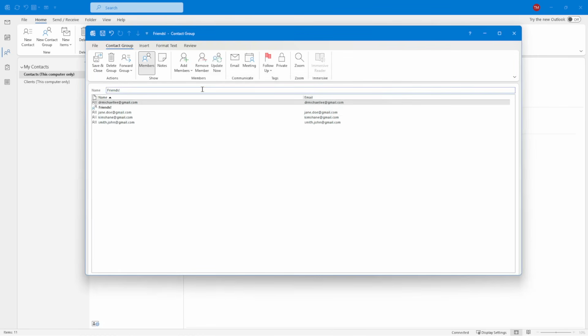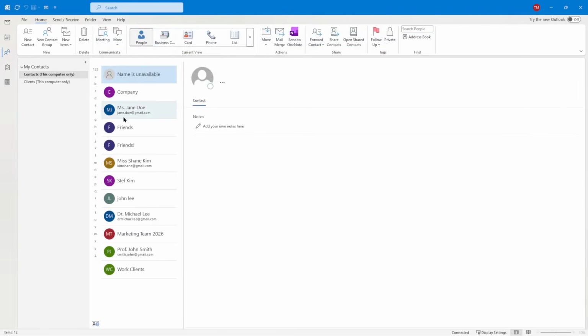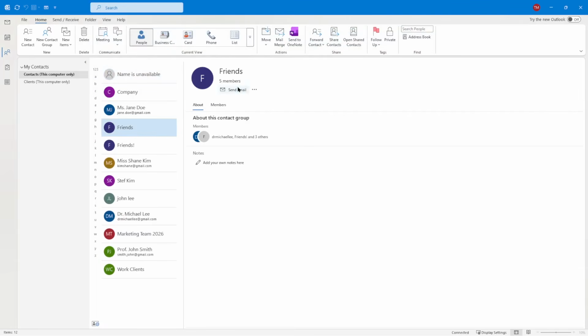After selecting the members, I can see them listed inside the group window, confirming they've been added. This means whenever I send an email to this group later, Outlook will automatically include everyone listed here. Now that everything is set, I move up and click Save and Close. As soon as I click it, the group is saved and added to my contacts list. The window closes and the new contact group now appears along with my other contacts.